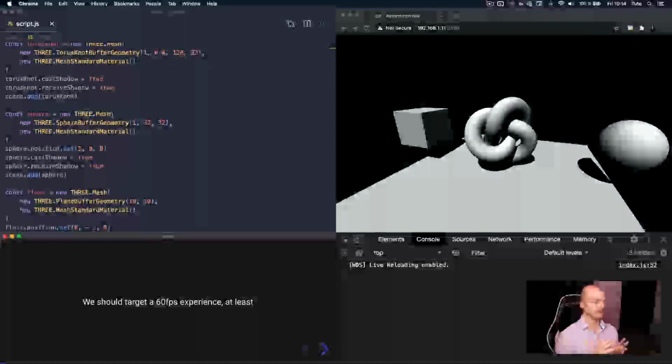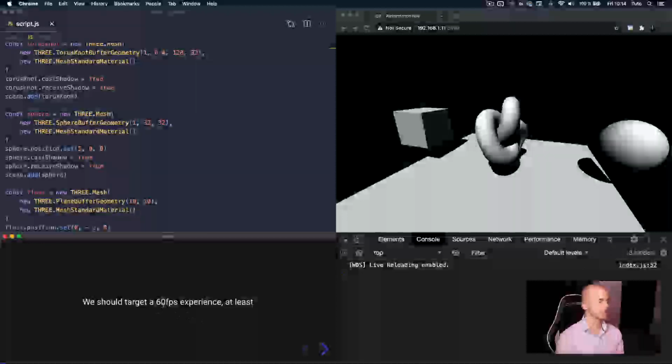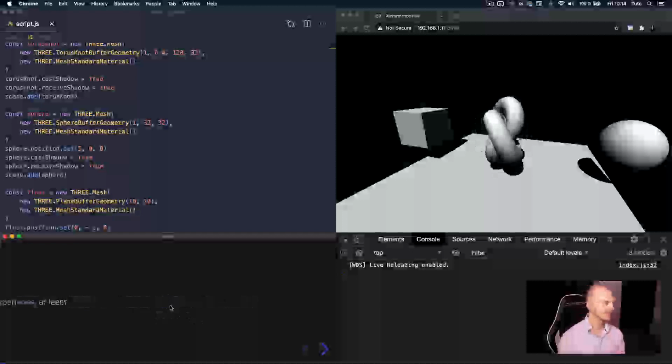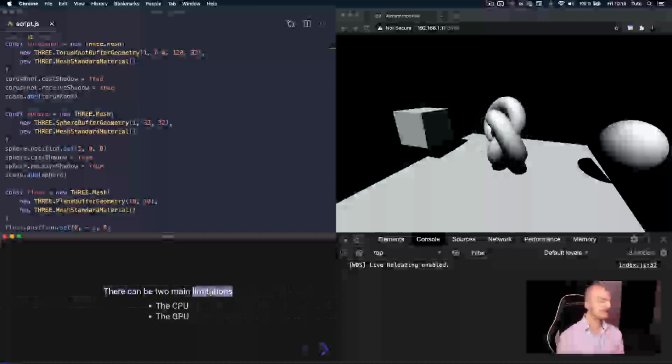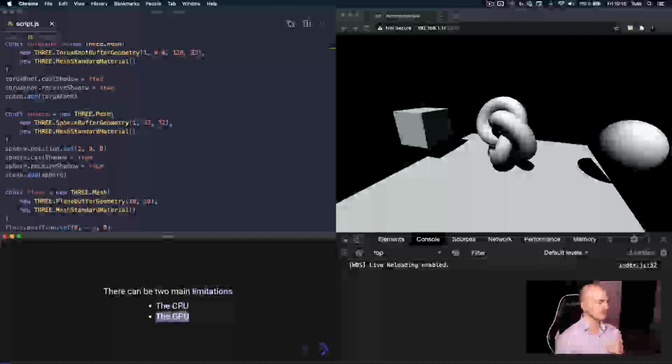Usually those people are gamers, all right? So they have a good computer too, but anyway, they will see if the frame rate is not that good. So your target, your goal is to have 60 frames per second at least. There can be two main limitations. It can be the CPU and it can be the GPU, and we are going to talk about both.